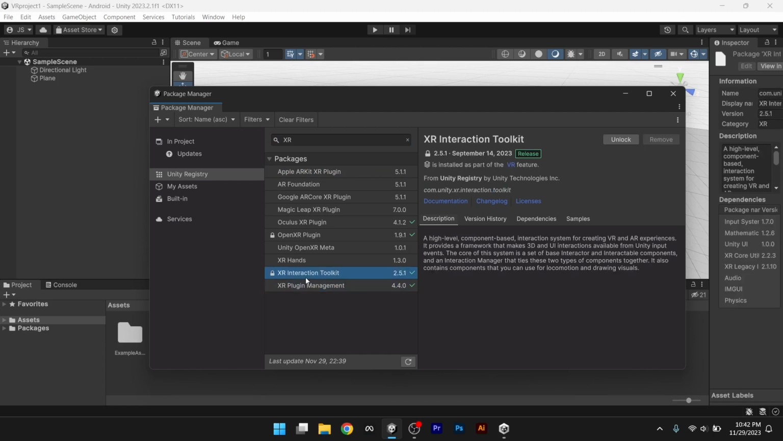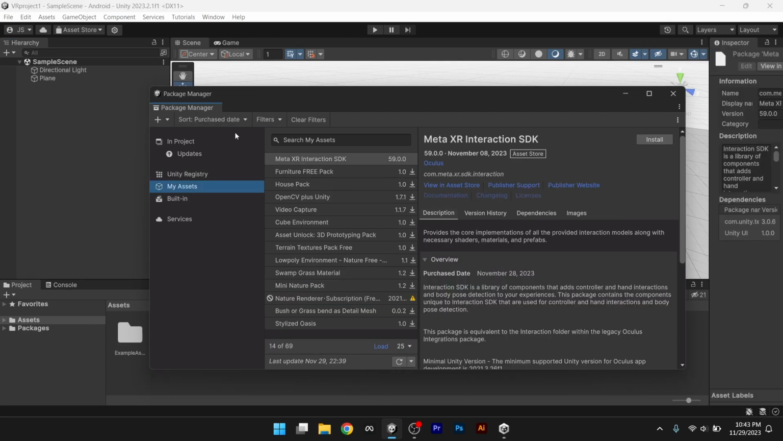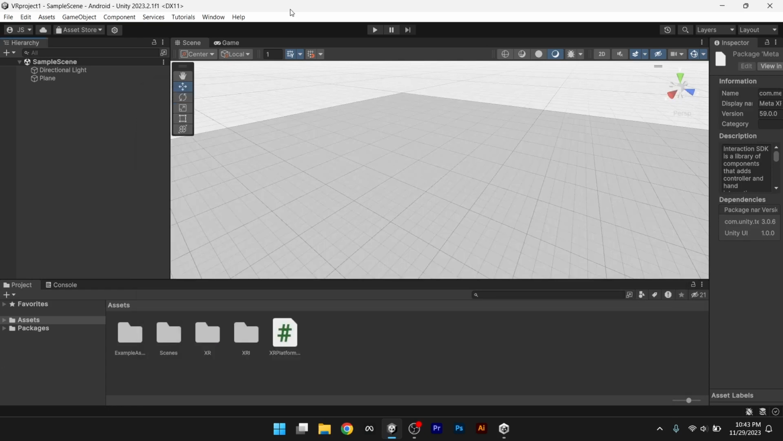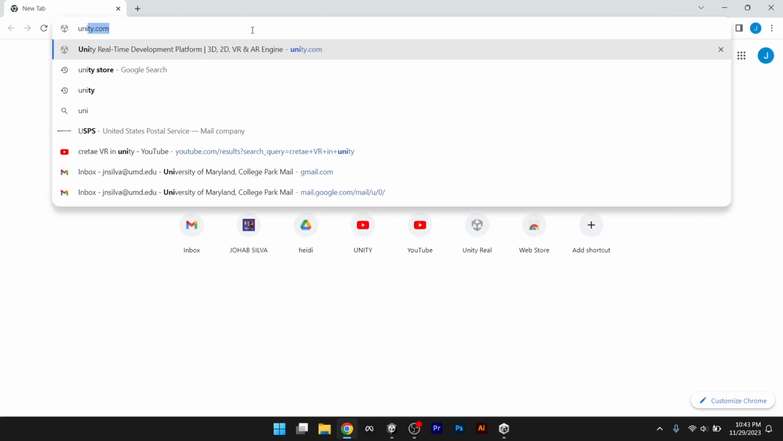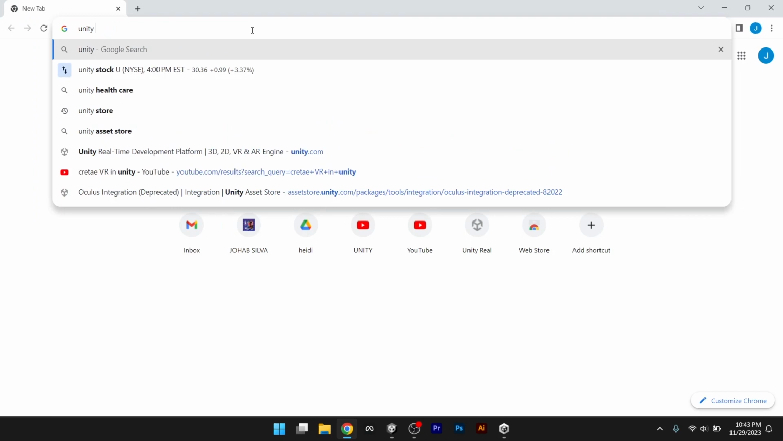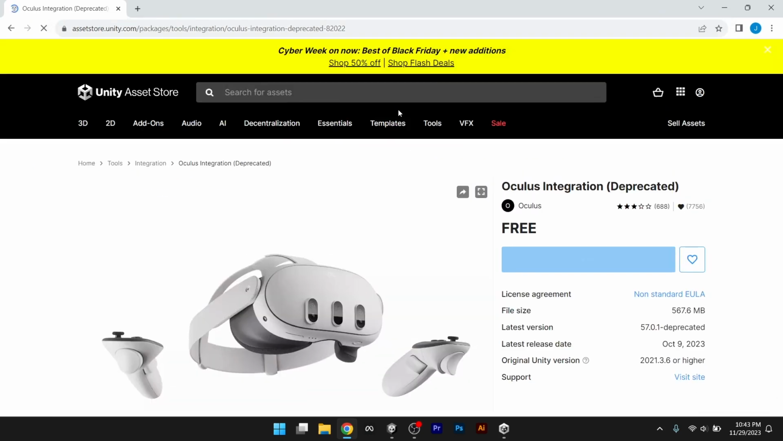So there's a lot of things here that we can use for this, but I'm not going to be working with the XR Interaction Toolkit because it's to create an application from really, really scratch, organizing all the controllers of the VR individually. It takes a little bit of time. But what we're going to do is we're going to go to the Unity asset store, and I'm going to download a package from there. I already have here Oculus integration right there.